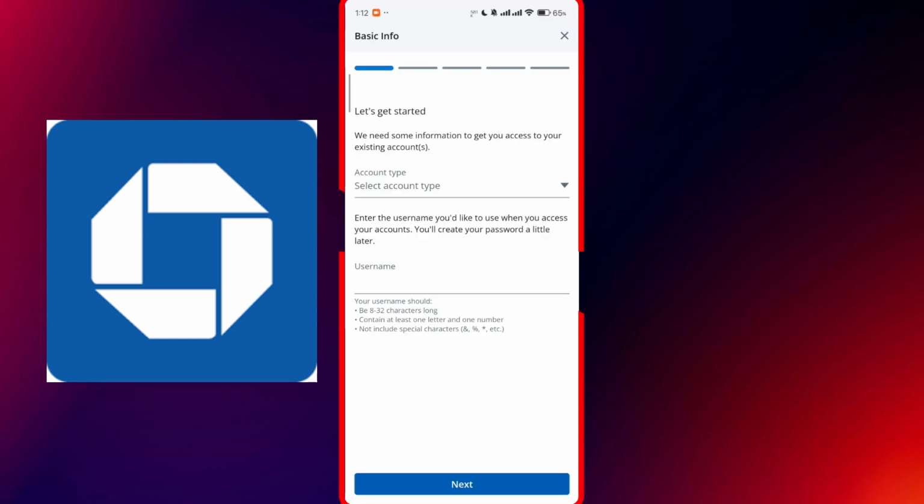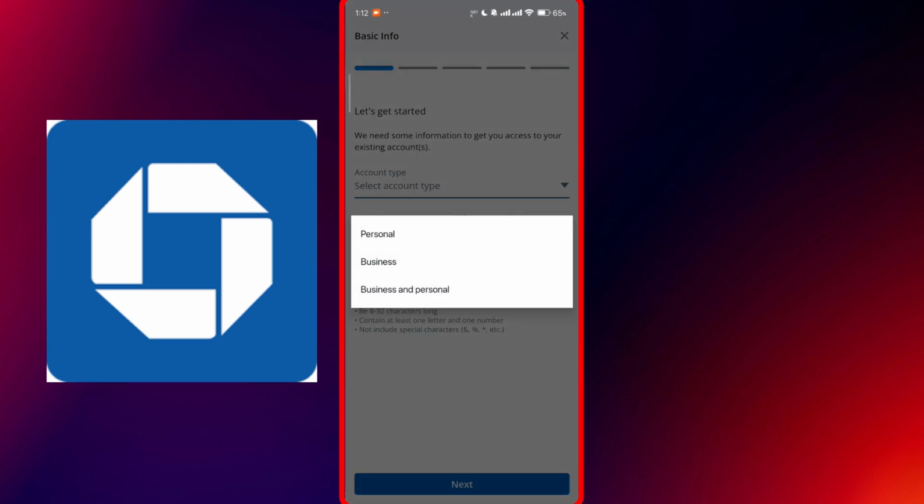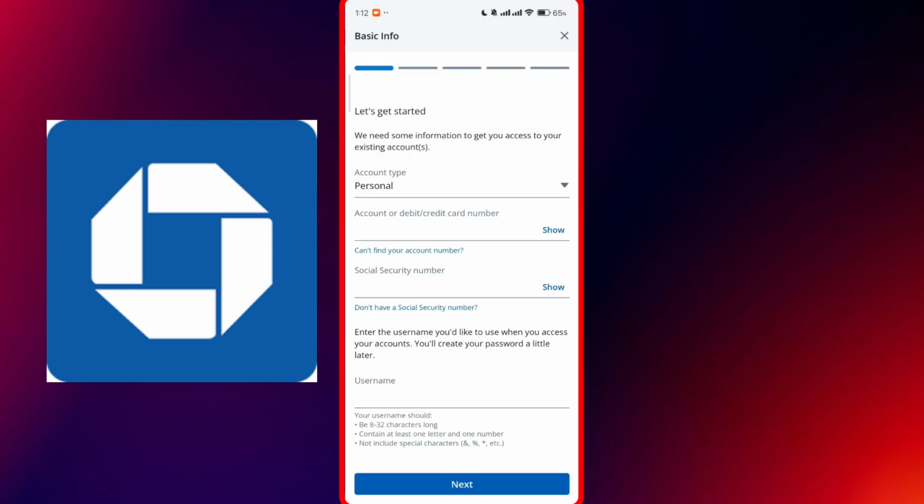Now you'll be asked to enter a few personal details. One of the first things it asks is what type of account you want to set up. You'll see three choices: personal, business, or a combination of both. For this tutorial, choose the personal account option.